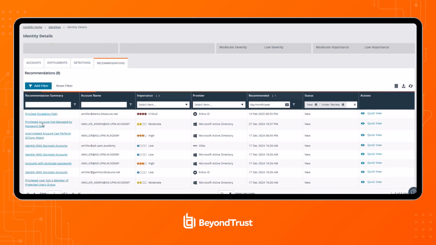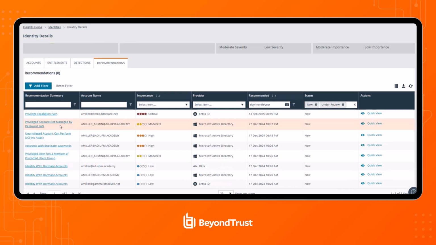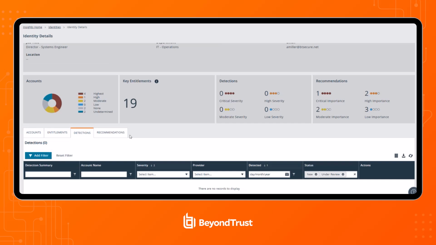Things like, oh, there's a managed account not managed by Password Safe properly, or Amy's got some dormant accounts, even down to deep things like Active Directory misconfigurations or things that will leave you open to privilege. We're also driving event-based detection, so we can see the different detections available, if there were any, for this identity.